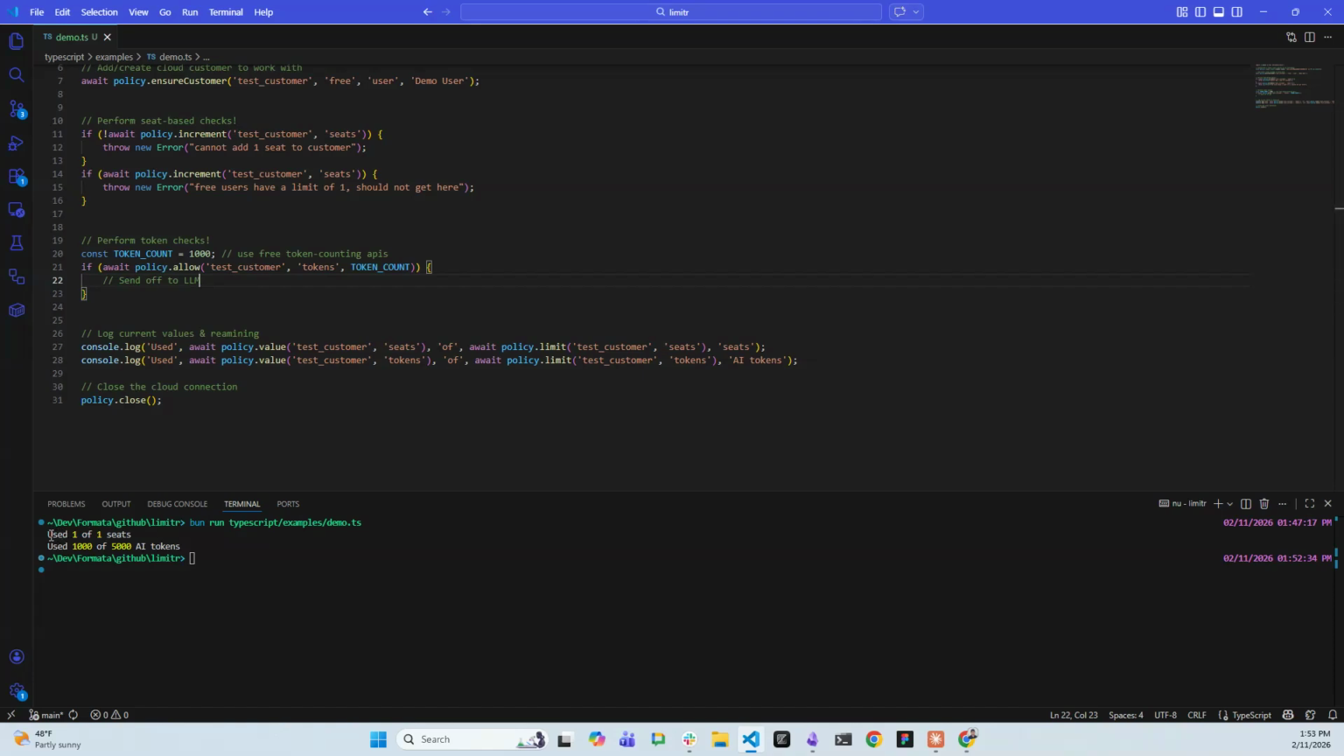And then on the output side, you can see we've used 1 of 1 seats, and then we've used 1,000 of 5,000 AI tokens.